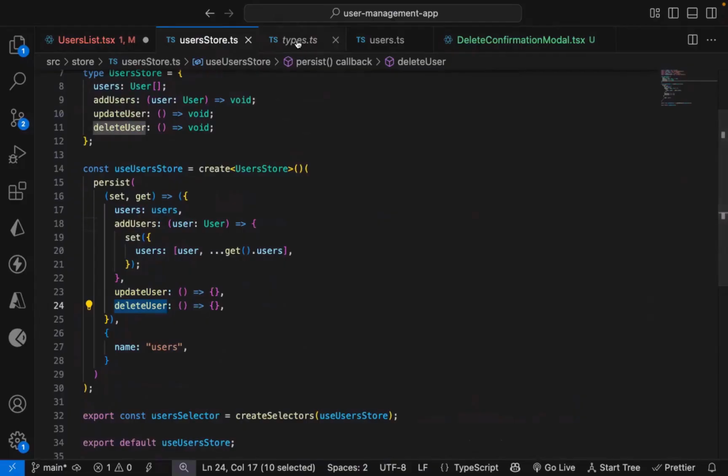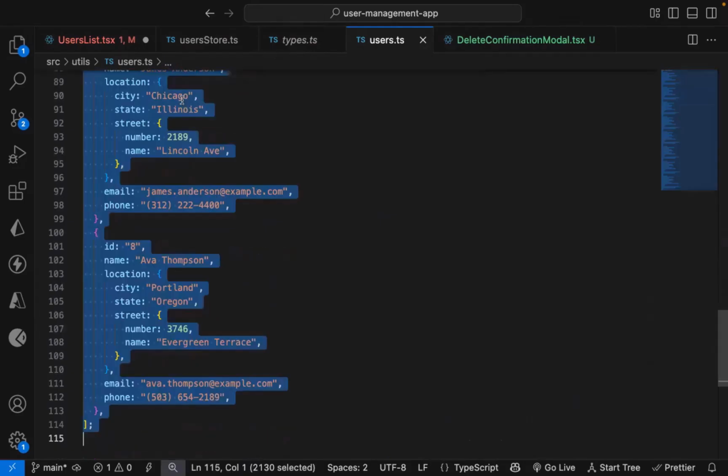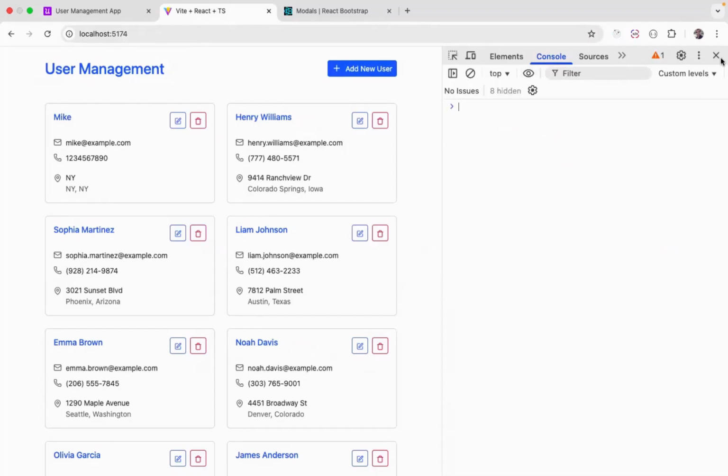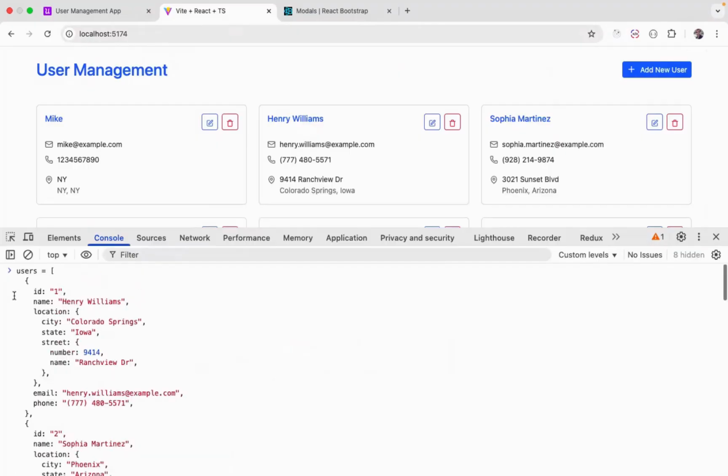So how can we delete a user? Let's go here and let me show you. What I will do is just copy this and paste it in the console. We can use the filter method for deleting any record from the array. Let me show you here. So we have these users.